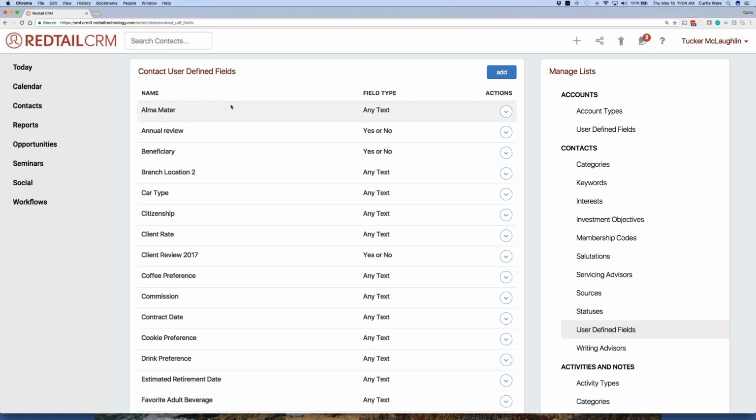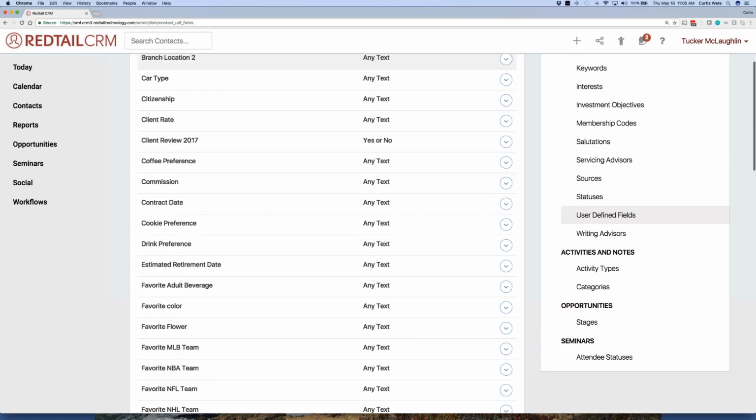So for instance, what we're looking at here is we already have some created, like alma mater, things like car type, coffee preference, things like that. So these are going to be more personal relationship builders that you can actually put on your contacts. Another thing I want you to notice is that there's field types on all of the user-defined fields. So there's things like any text, yes or no. We even have options like list of values.